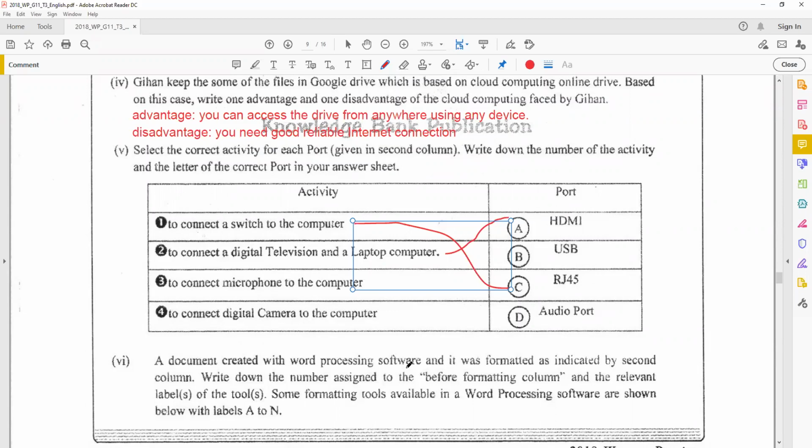Next, to connect a microphone to the computer, that means the sound port. You can directly put the audio port there. So that means 3 should be D. Finally, to connect a digital camera to a computer, we know that most of the time we use USB, and that's the remaining one. So the answer should be 1C, 2A, 3D, sorry, 4B. I got the correct answers from Muru and Nilana. Good.